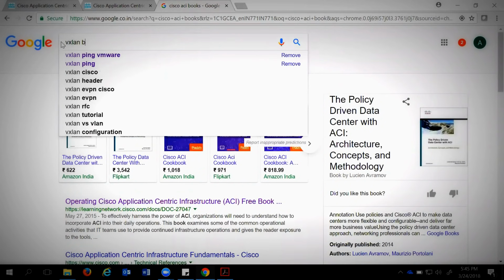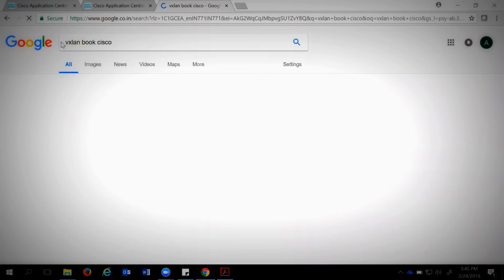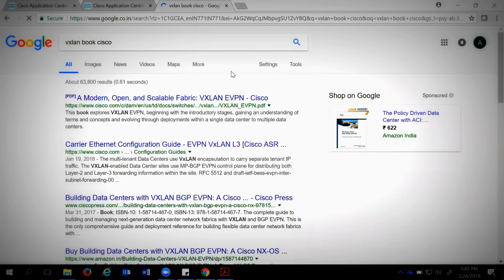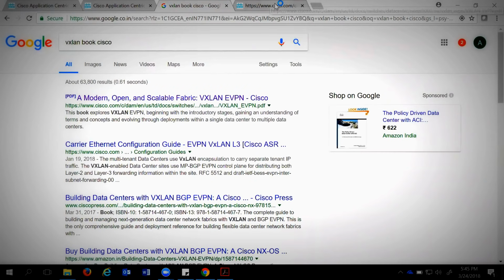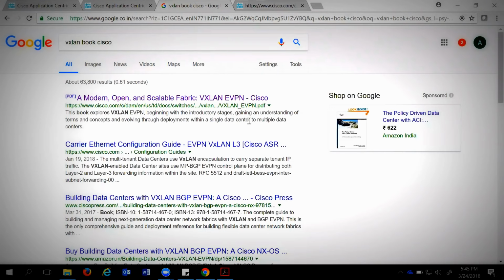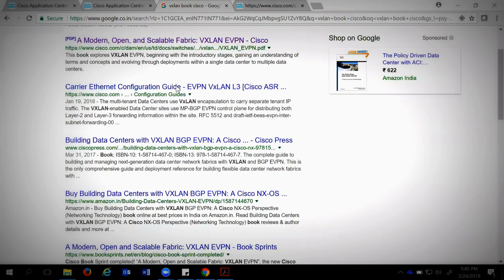VXLAN book from Cisco, because anyhow, on ACI's backend, it's all about VXLAN or EVPN that is running. So how these things are added up in your infrastructures, and what the backend configurations are, you can get an insight into by going through these specific VXLAN EVPN books. I guess they have it, let me show you this one, present on Amazon.in.